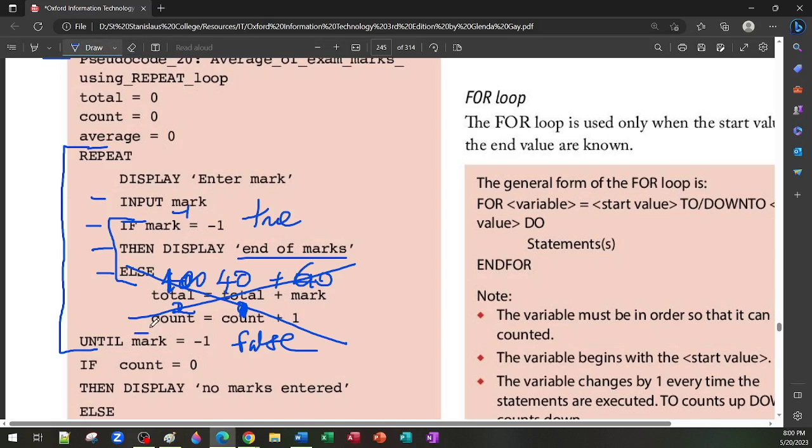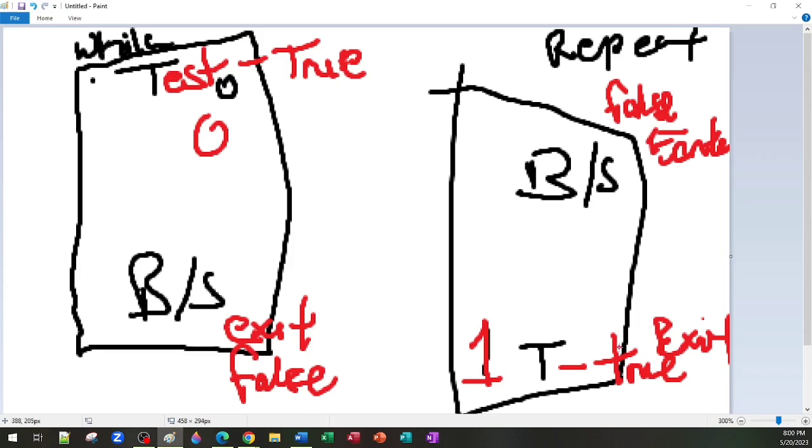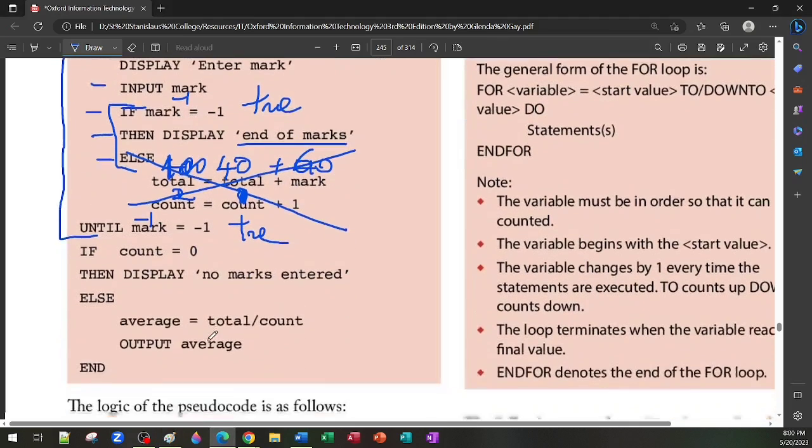So we enter the -1 until -1 equals -1. So that's true. And what do we do when repeat is true? We exit. So because that condition there is true, we exit.